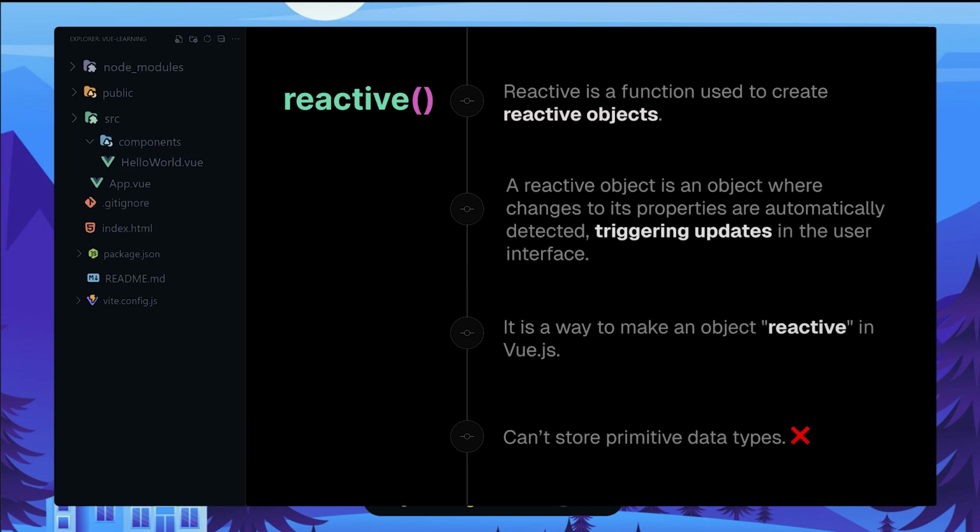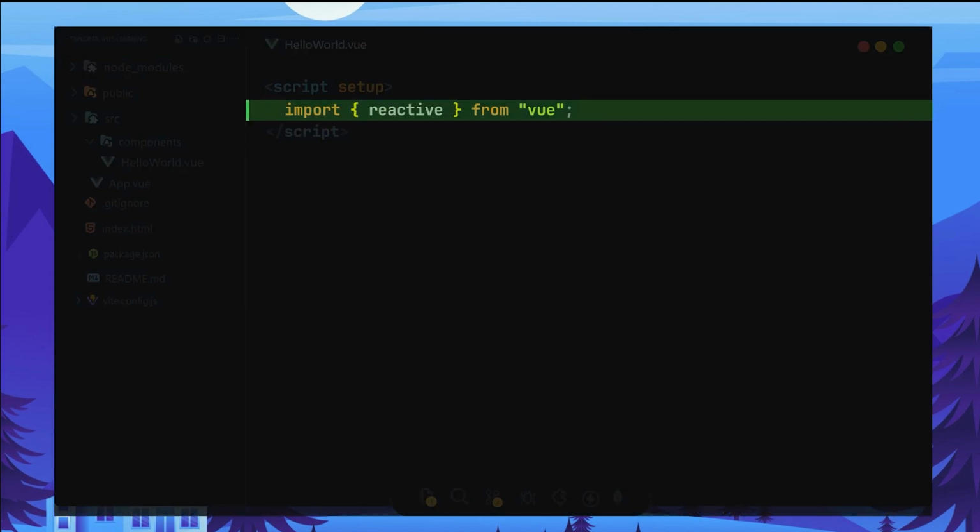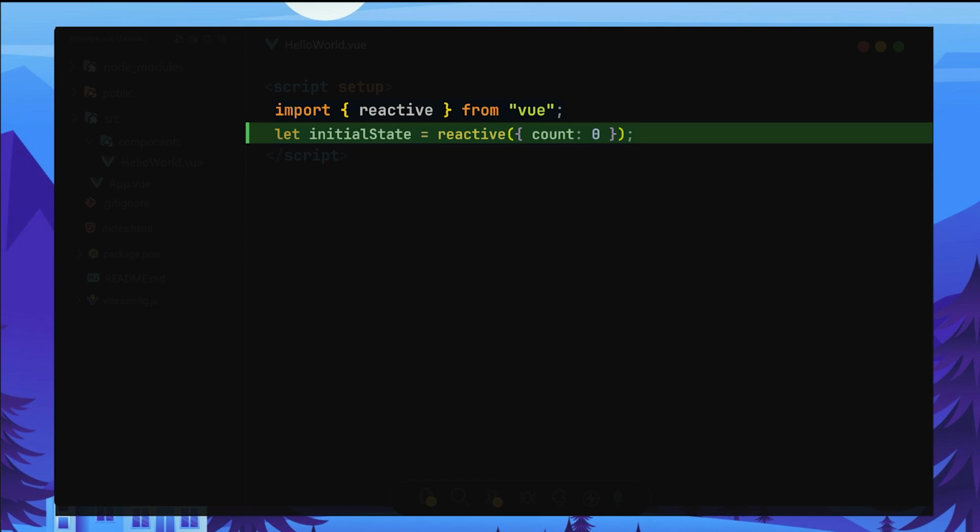Now let me show you this in action. Inside my hello world component, first of all, we have to import the reactive function from Vue.js. Then we will initialize that function, and as you can see, we are passing a reference data type, not a primitive data type, which simply means I'm passing an object. Inside this object, we are passing a count as a property, and the value is going to be set to 0. Then we are storing this inside the initialState variable, and that's done.